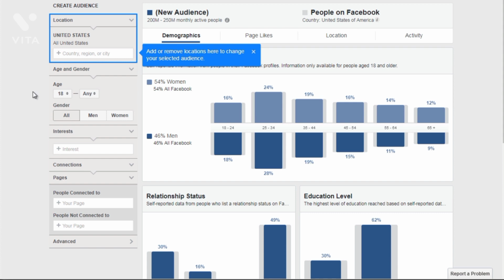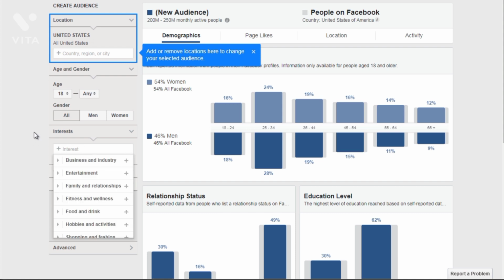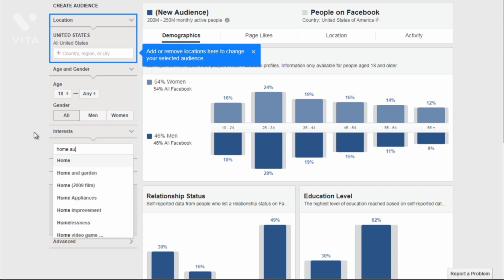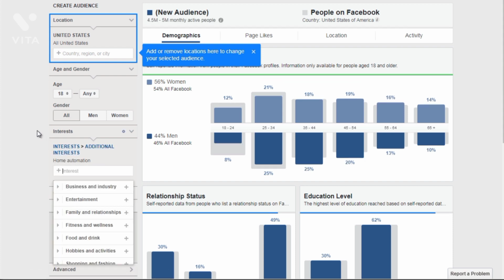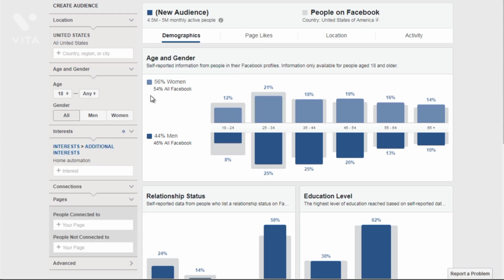The easiest way to use this tool is not using any of these first, but by entering the interest. So let's switch to something else, because I did a search earlier on home security and I wasn't getting a lot of traction. Let's do a search on home automation and see what we get. What's interesting is I assumed that the people interested in home automation would primarily be men. While it's close to 50-50, you can see that 56% of women are interested in home automation.